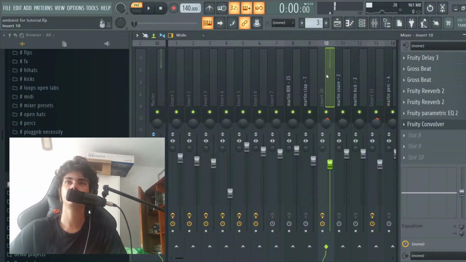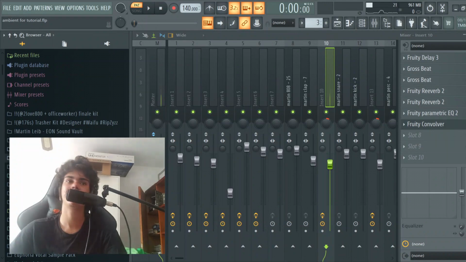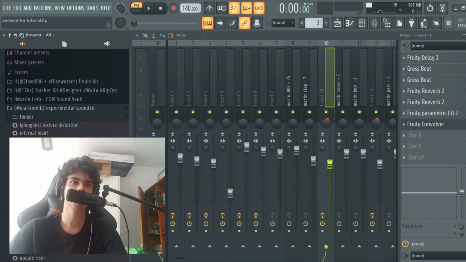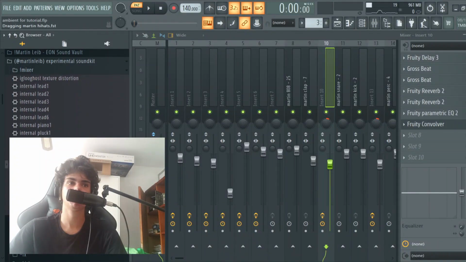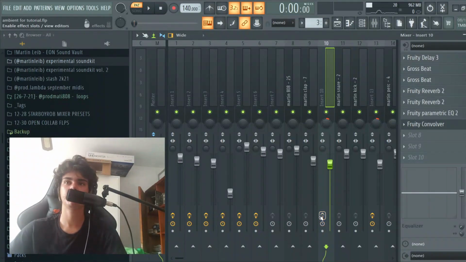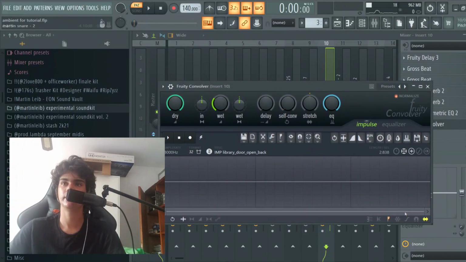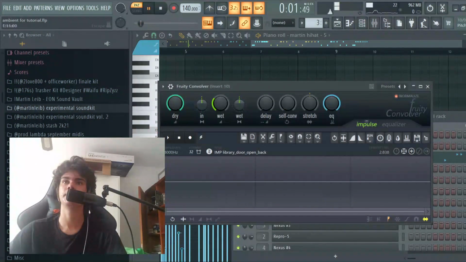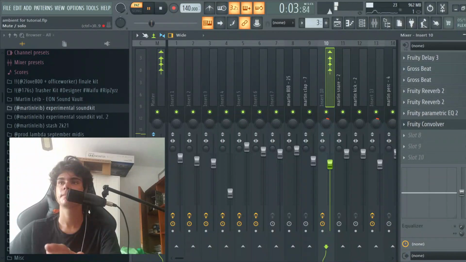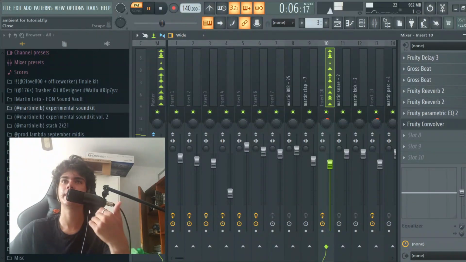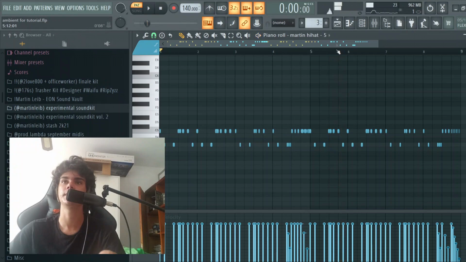so for this hi-hat what I did was just use the preset I use every single time I make beats, which is from my experimental sound kit. It's the hi-hats. It would sound like this if not. So it definitely adds a lot, you know. And then I added some Pretty Convolver like this. I actually used a preset. I don't remember where I got it, but it adds some more reverb in the end. I don't know if you can hear it.